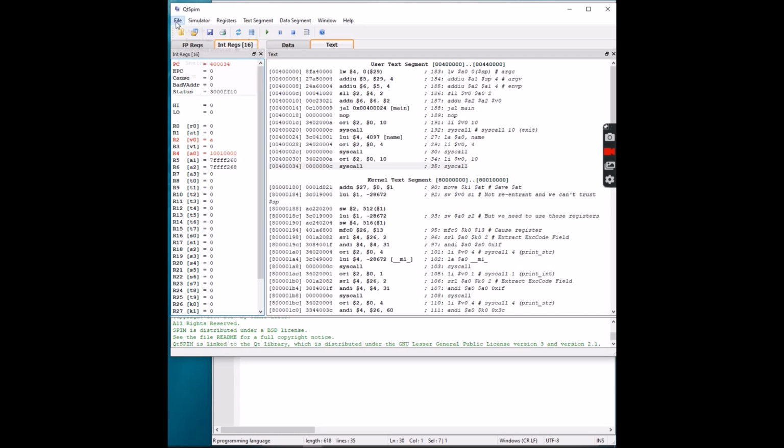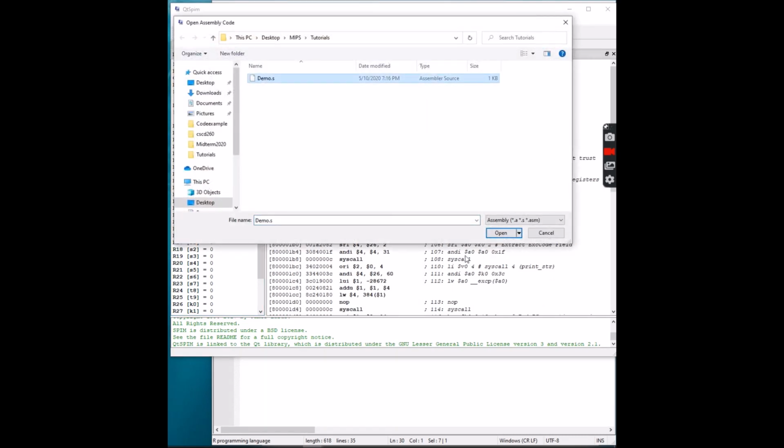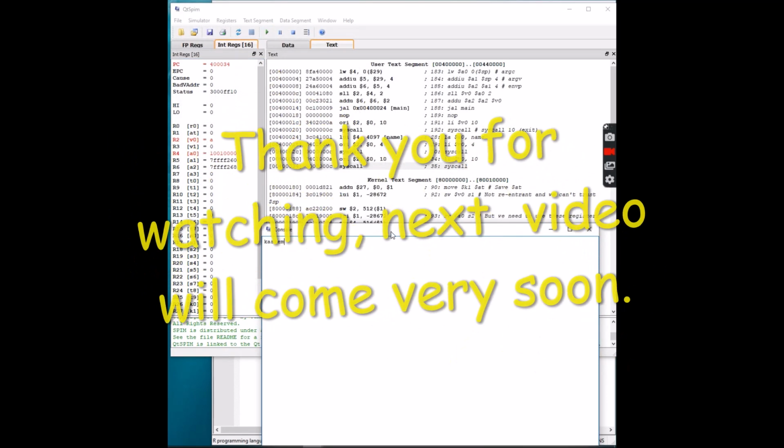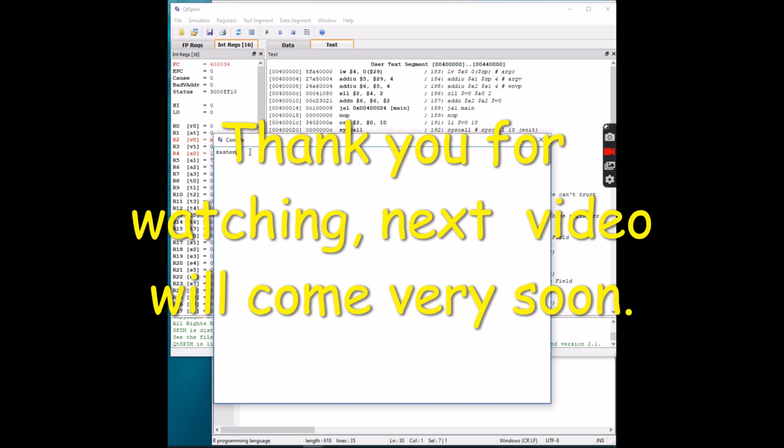and demo. Okay. So when you run it, it's going to print the name.